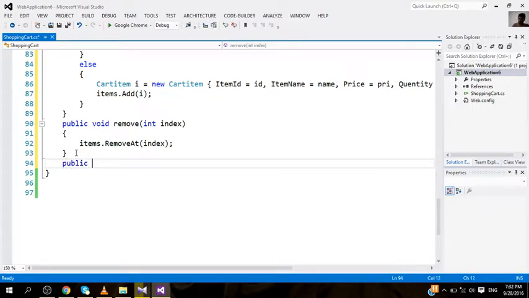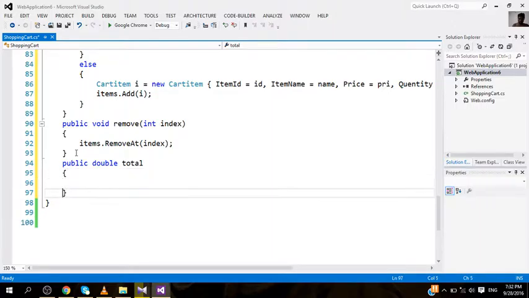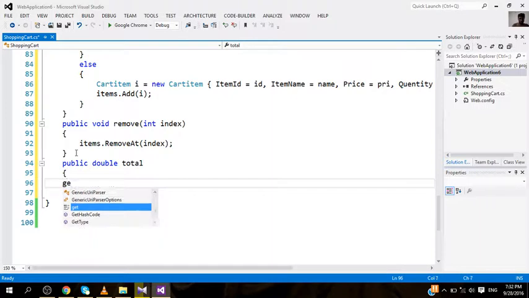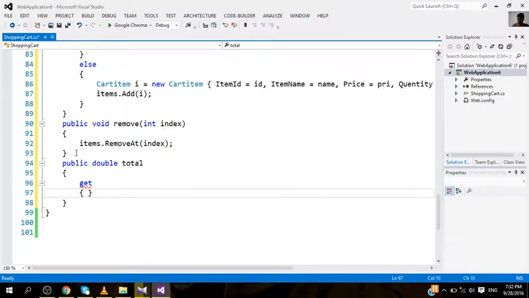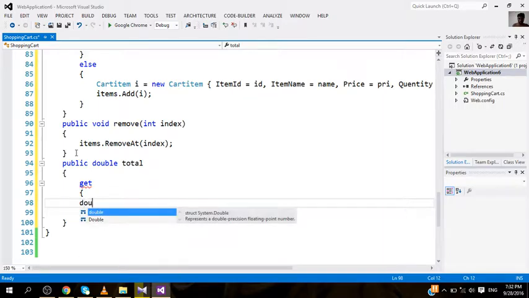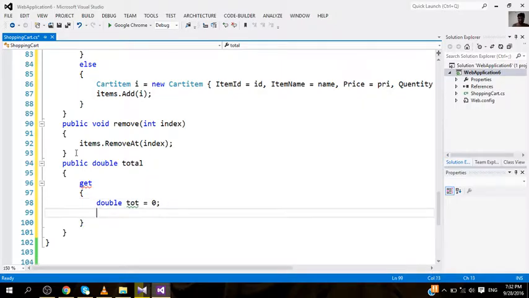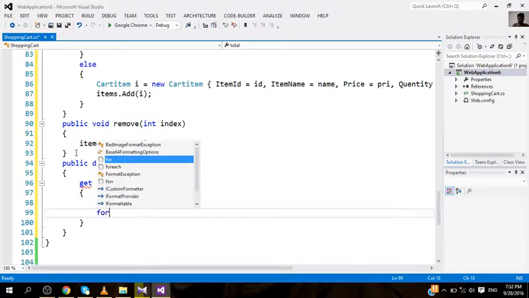Finally we need to write the subtotal, public double total. Inside the total we have a get. You need to have a variable TOT, whose type is double, TOT. I initialize it with zero. Inside the get you need to have a foreach.